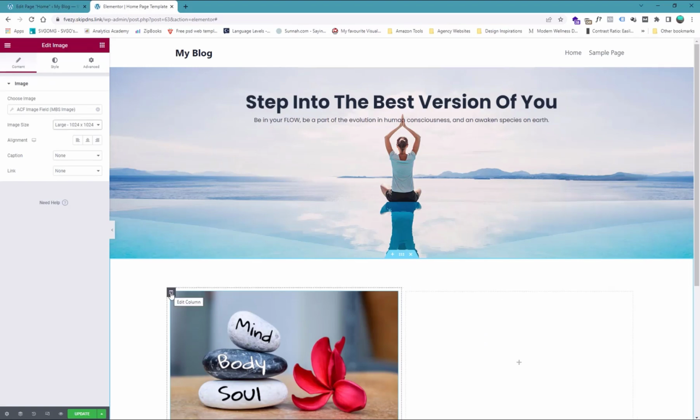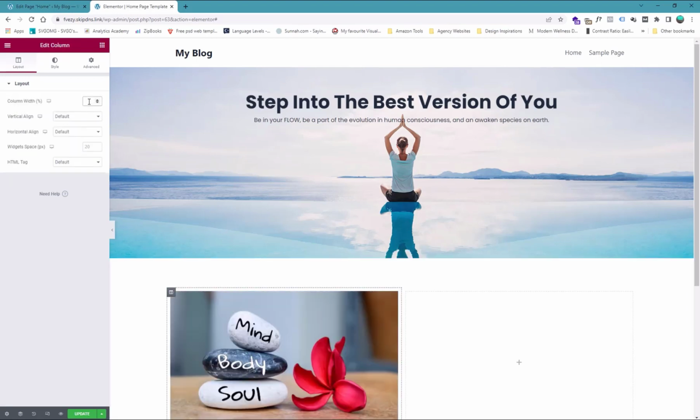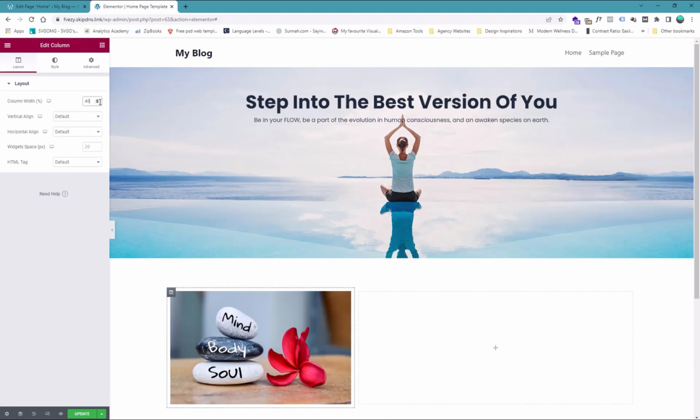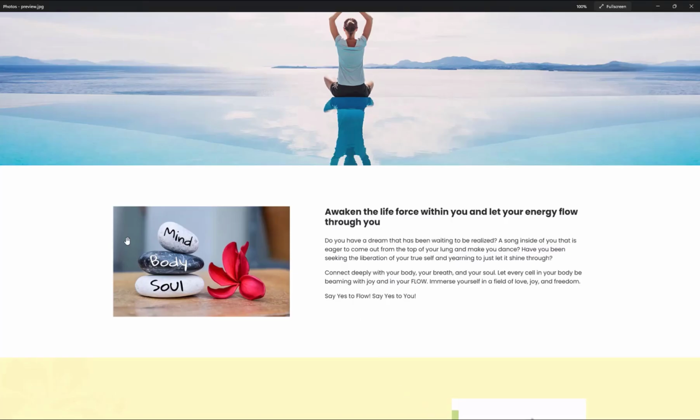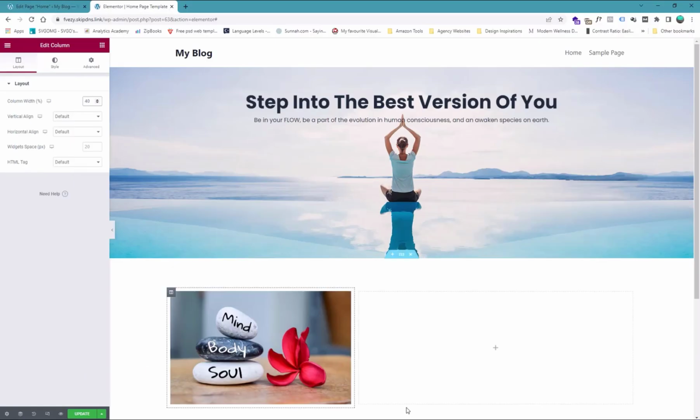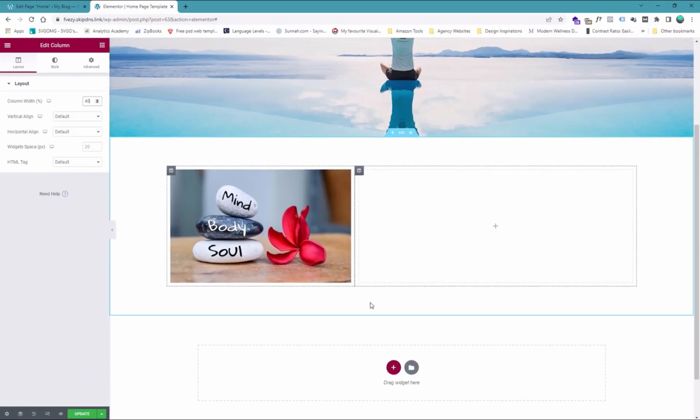And now let's edit the column width to be 40% on desktop, because you see this, we have the image column a bit smaller than the text, so we want to achieve that layout. Once we have set this to 40%, the other column becomes 60% automatically.